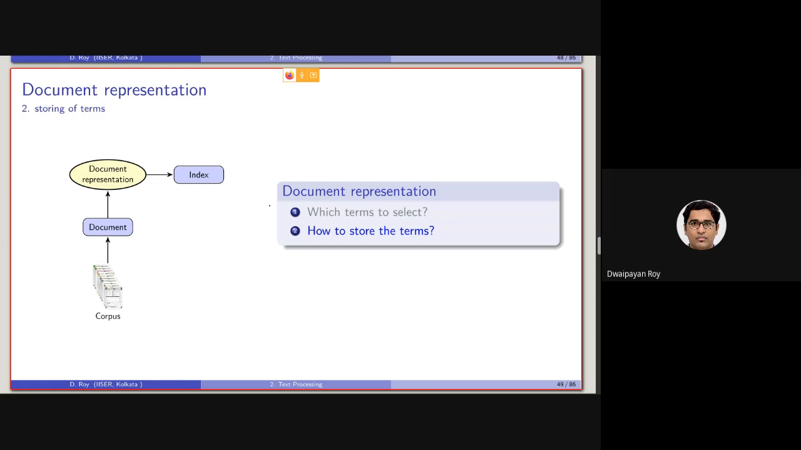So during the discussion on document representation, we have discussed that there will be two basic steps. One is term selection, that is, which terms to select. And the second most important aspect will be how to store those selected terms from step one, so that efficient retrieval or efficient search can be performed, right?